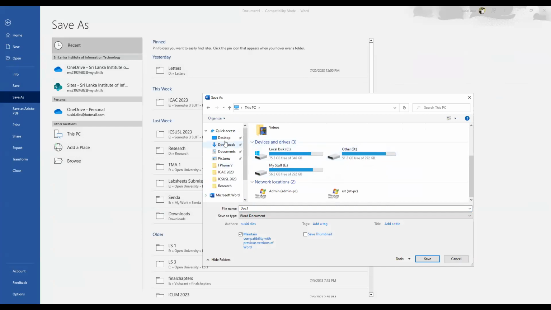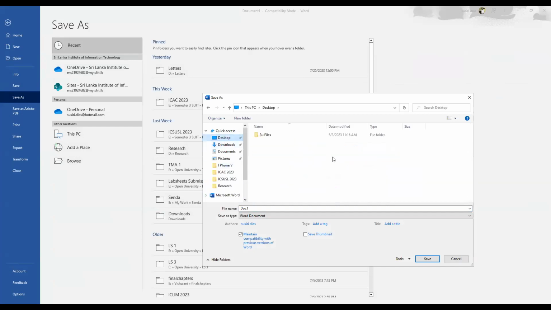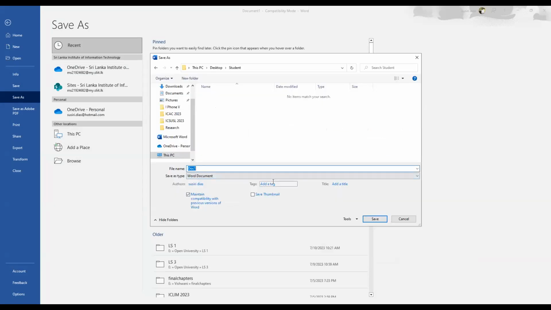Here, I'm saving my document on the desktop. I'm creating a new folder called student. You can click on new folder and create a new folder on the desktop. Then you can save this document in it. Here, you can give a name to your document in the file name text box.